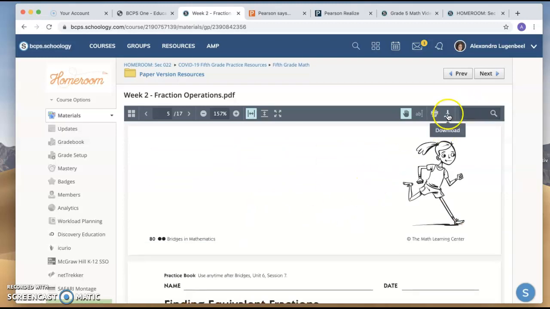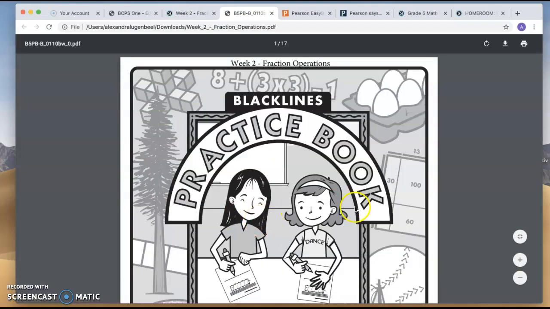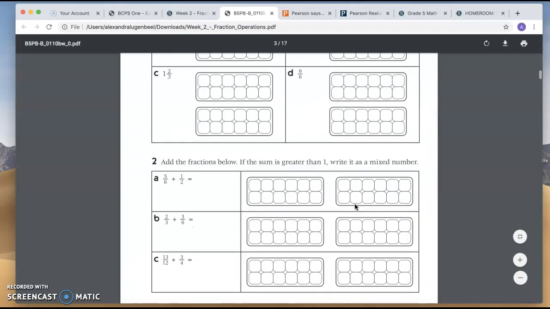So if you want to download them, you'll click this button here to print. I suggest not clicking the print button because it prints kind of wonky when you click this button. I would click the download button and you'll see it'll download into the corner of your screen and it will open up for you to print.